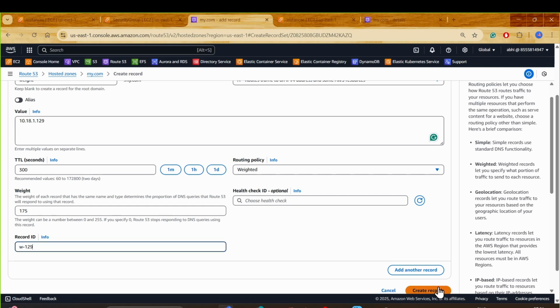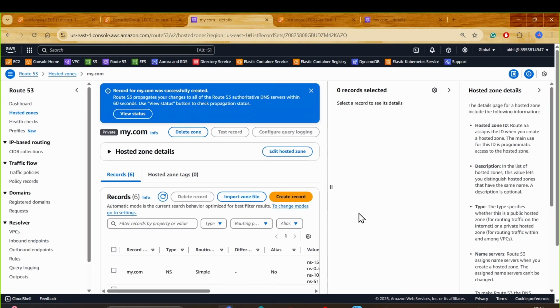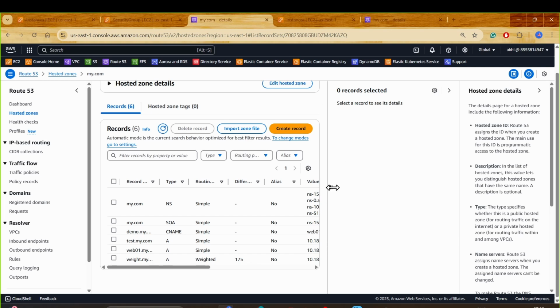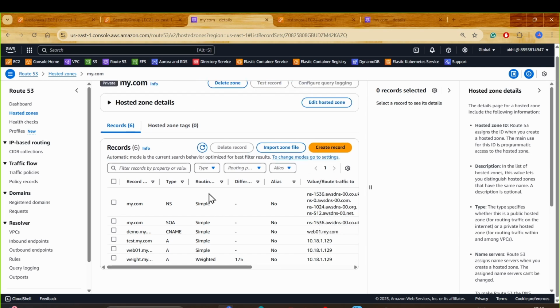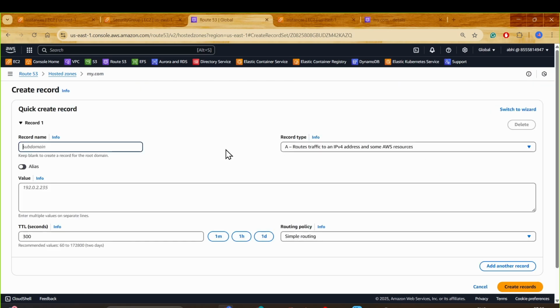W129 is just a name, nothing else. You could give anything to it. So that has been cleared. So let me actually show you. That is weight.my has been created, right? Weight.my has been created. I'll create another one that is the same name.